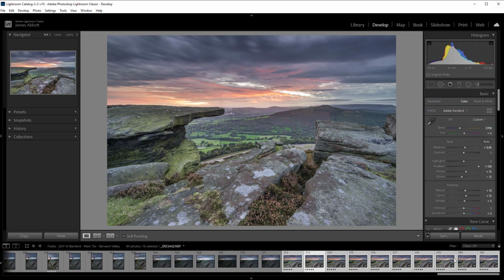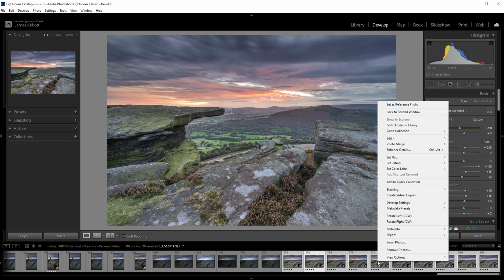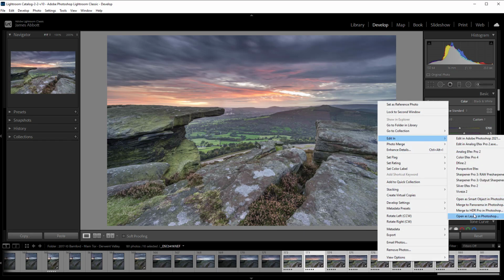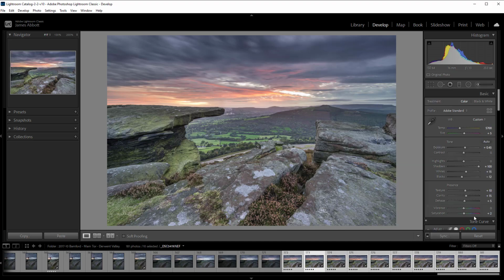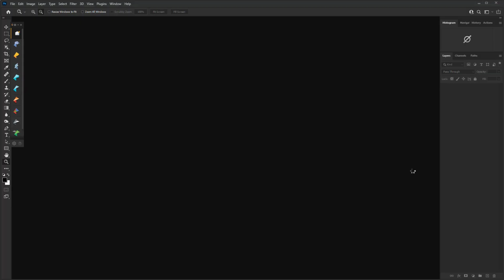And then once you're happy with everything, with all of these shots still selected, right mouse click on any of them and then go to Edit In and select Open as Layers in Photoshop. And then it's just going to take a few moments for all of those images to open up as layers, and they'll appear on the layer stack on the right hand side.